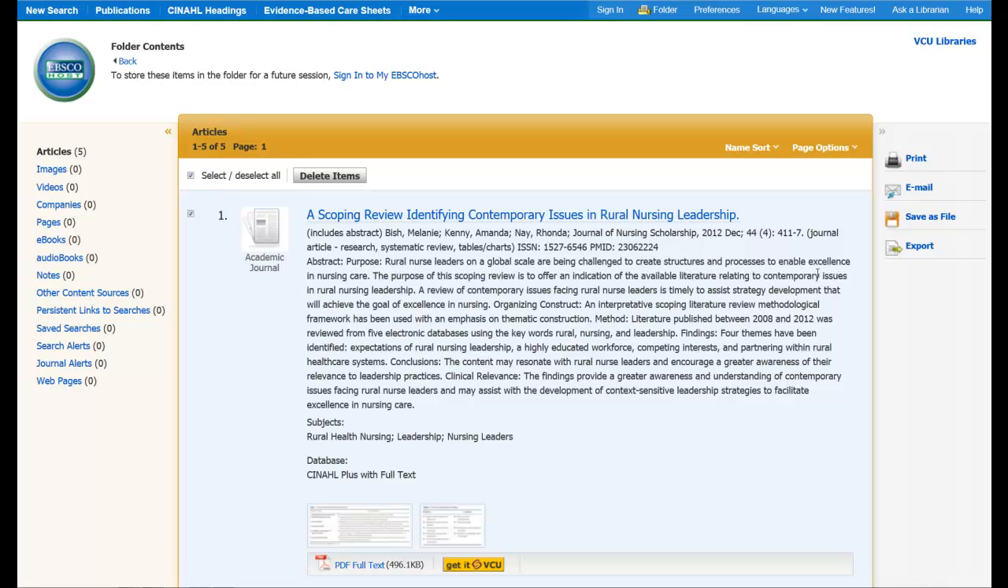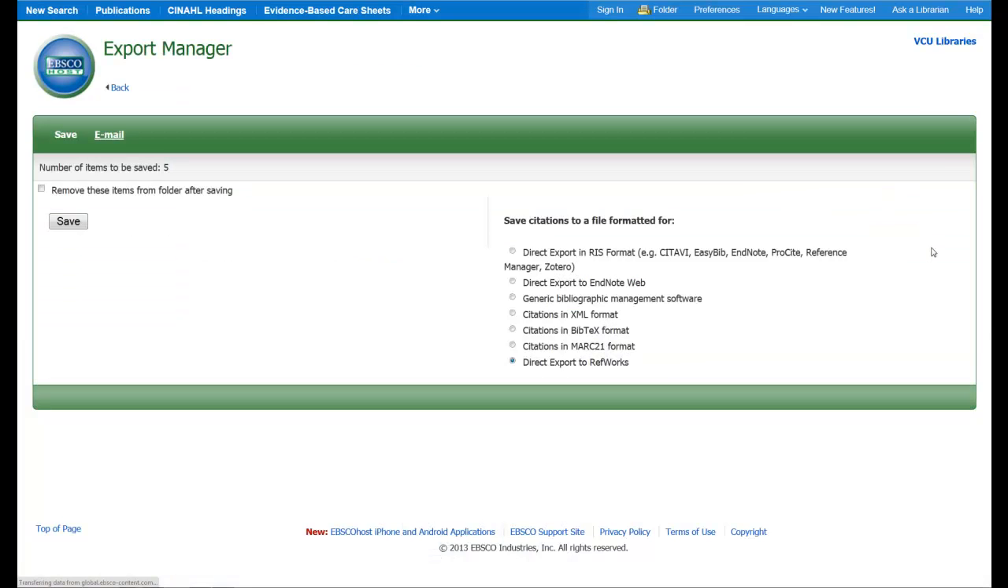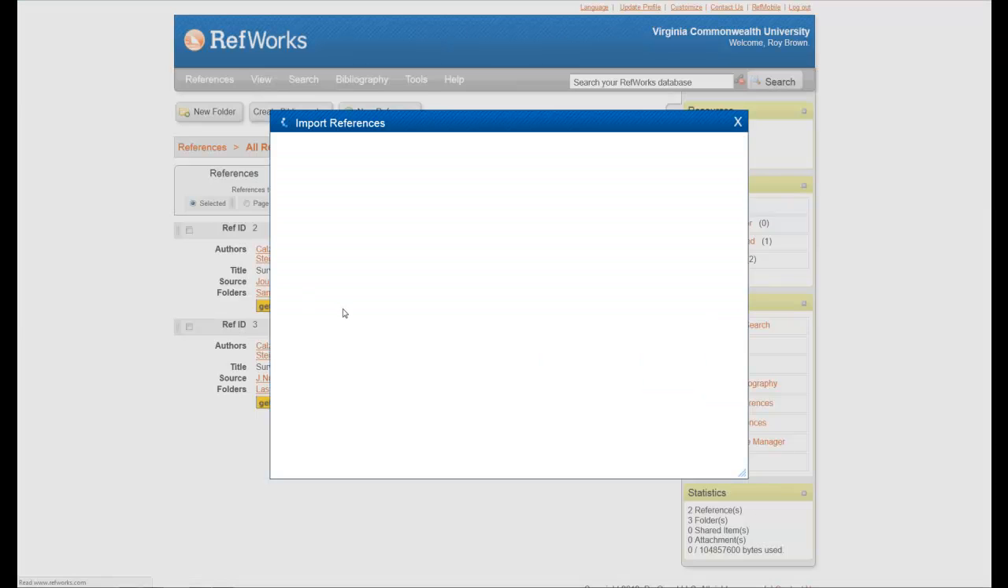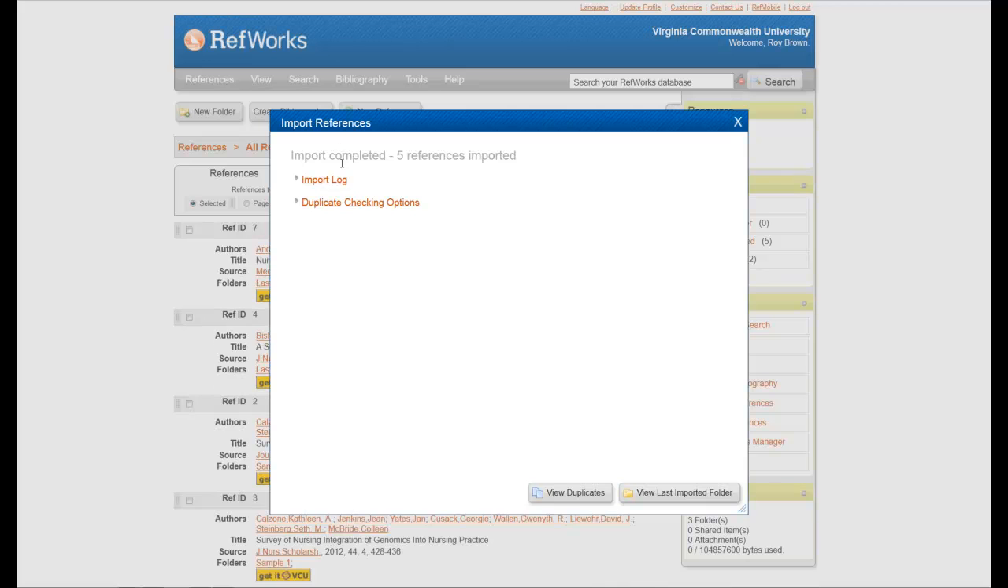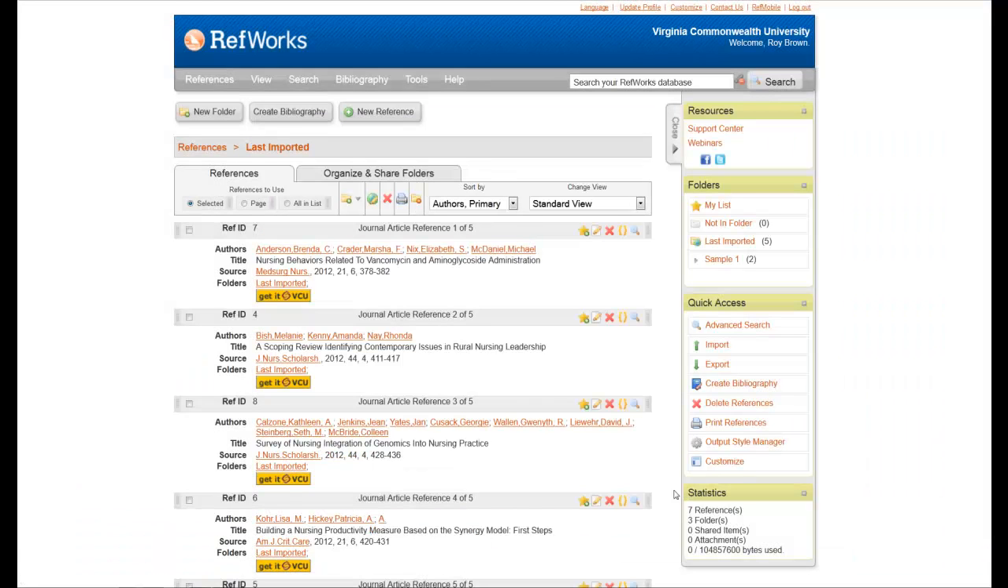Then just like before, there's a toolbar that shows up over here with one that says Export. Click on it. You'll notice it says Direct Export to RefWorks, and then just as before I'm going to click Save. This box will pop up and you can see it's working. It'll say Import Completed, however many references you've done. Go to View Last Imported Folder.